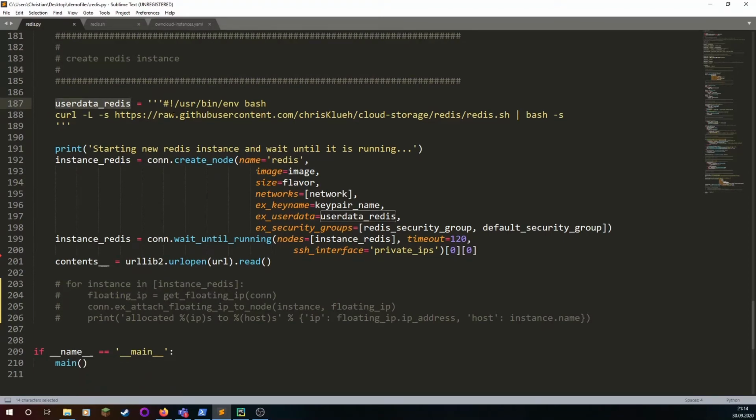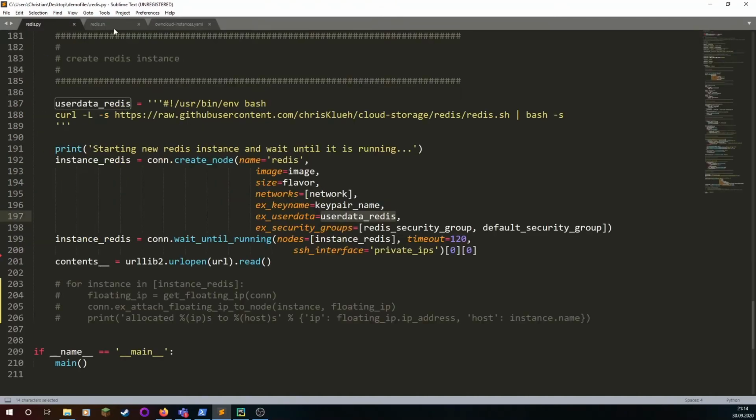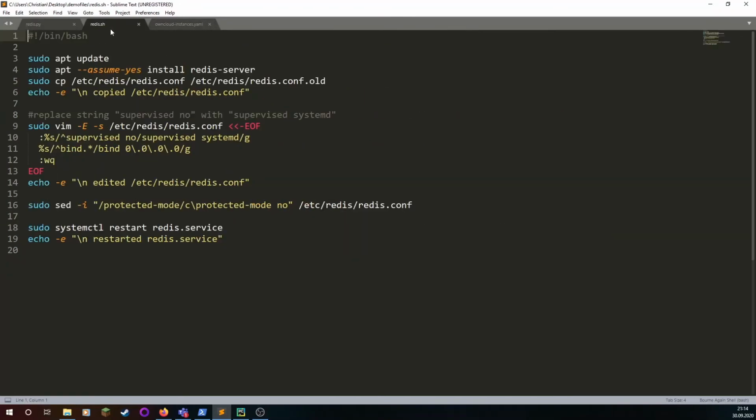So this would get executed as soon as the instance is ready, and therefore also execute the bash script, which is shown here. It's a small bash script in this case, which will just edit some configuration files and restart the Redis server afterwards. Obviously, you would have to install it first, but yeah. So that's basically what happens using Redis PI and redis.sh together.